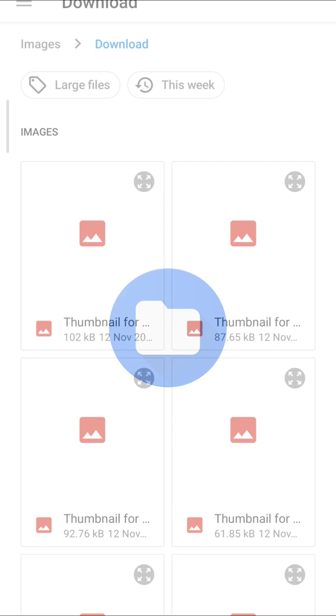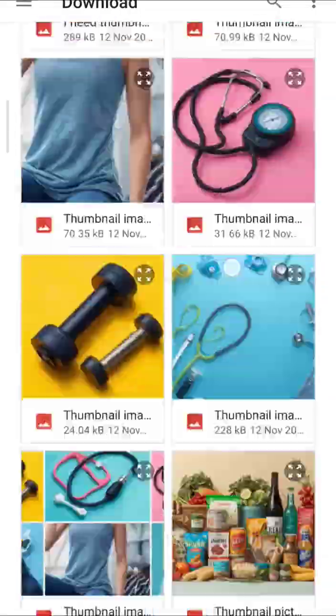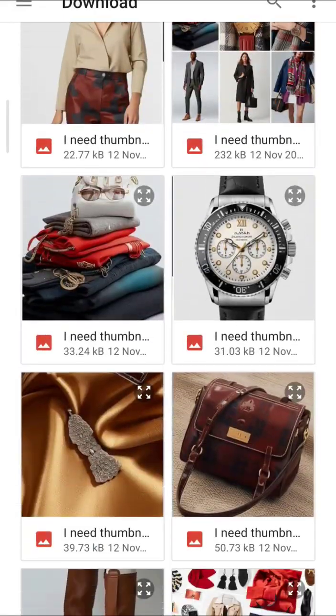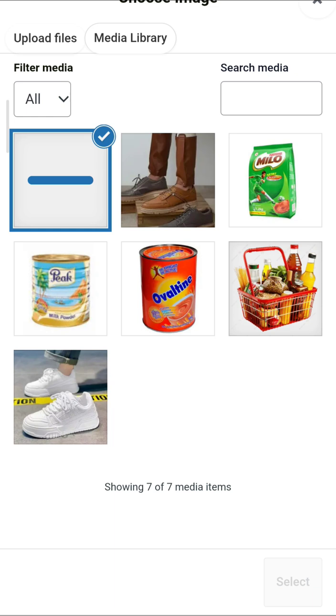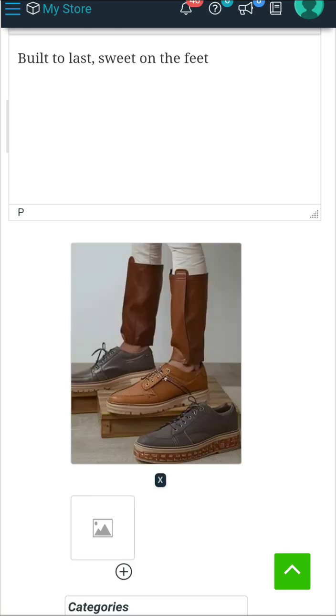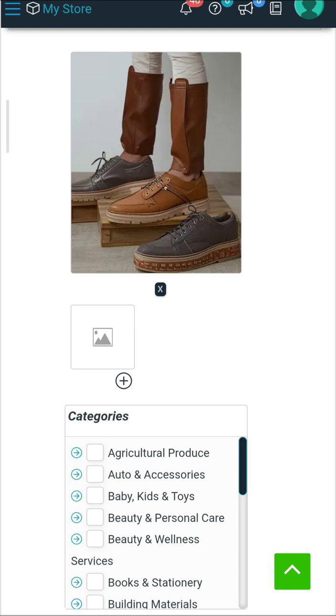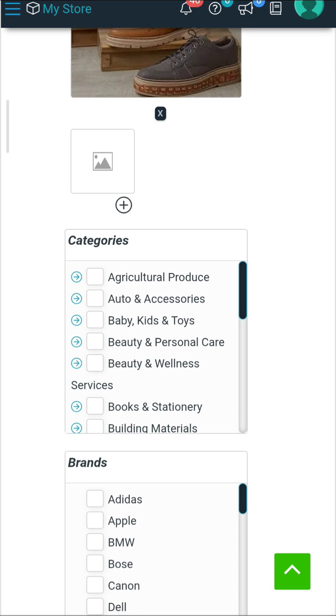Go to your files. All right, so for this week I think I have these, so I'll look for my sneaker. All right, so here's my sneaker. Then you click select. Okay, now we've uploaded it, now to select it. Click select. All right, so now very easy, you already have your picture here. Now next, if you want to add more pictures for that same product, you can do that by clicking here.